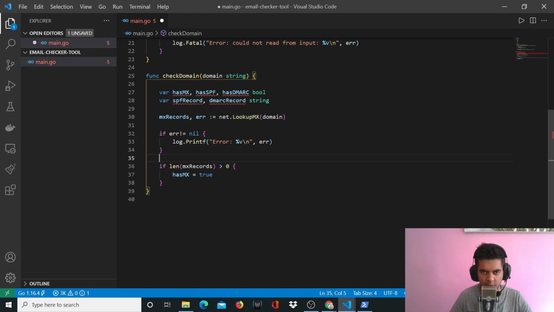So you looked up the MX for the domain using the net package, and there's a function called LookupMX that you get in that net package, and you got the MX records, or optionally you must have got the error. So if you got the error, which means error not equal to nil, you'll just print out the error. And if you got back the MX records, then you'll check if the length of the MX records is greater than 0. Obviously if it's greater than 0, that means that this domain has MX records. So we'll set hasMX is equal to true. Okay, so this has been used.